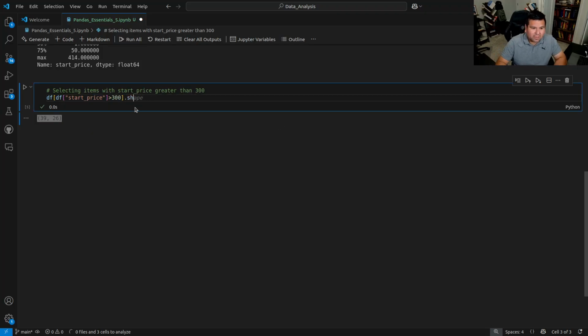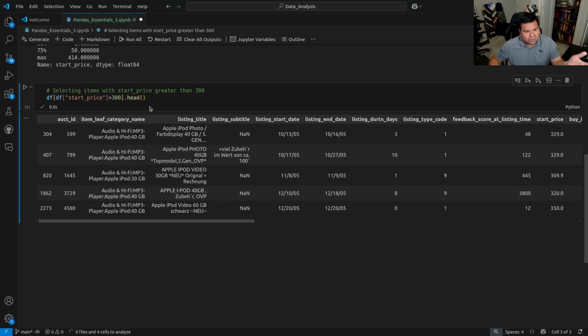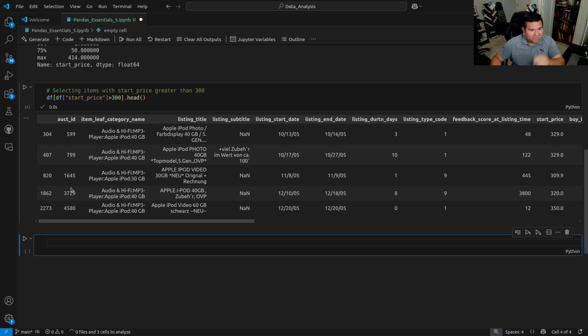Okay, so this is just one approach. Again, you start by typing the name of the data frame, square brackets, and between the square brackets you enter the selection criteria. Another way is to do the following.